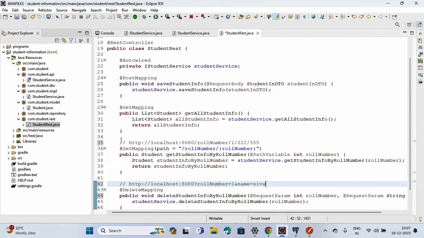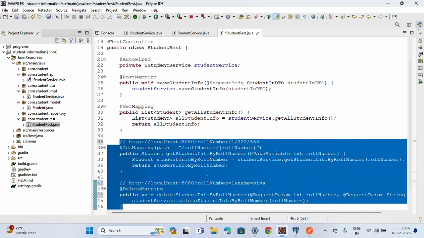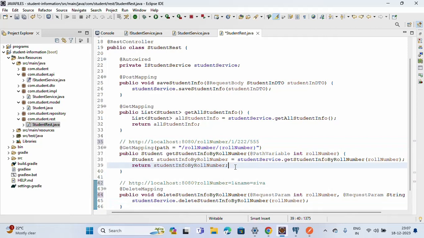So this is the difference, guys. The purpose of both path variable and request param is to pass the data in the URL. We can use either path variable or request param, but the way of passing is different. I hope you understand how to perform the delete API.